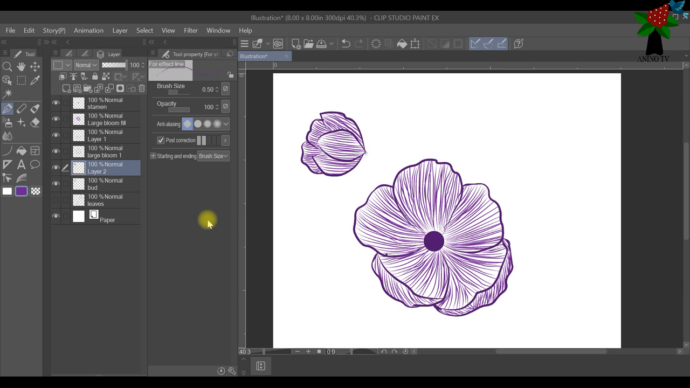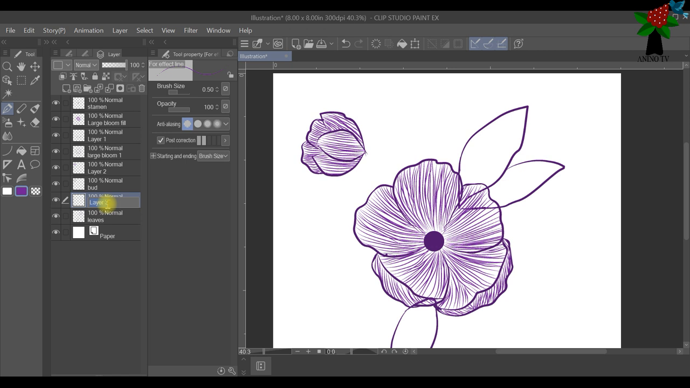Activate the leaves layer. Create a new layer for the leaves. I'm supposed to rename, so I'll just quickly rename them. I'll call this the leaves fill, and this one I'll call pot fill. The coil.